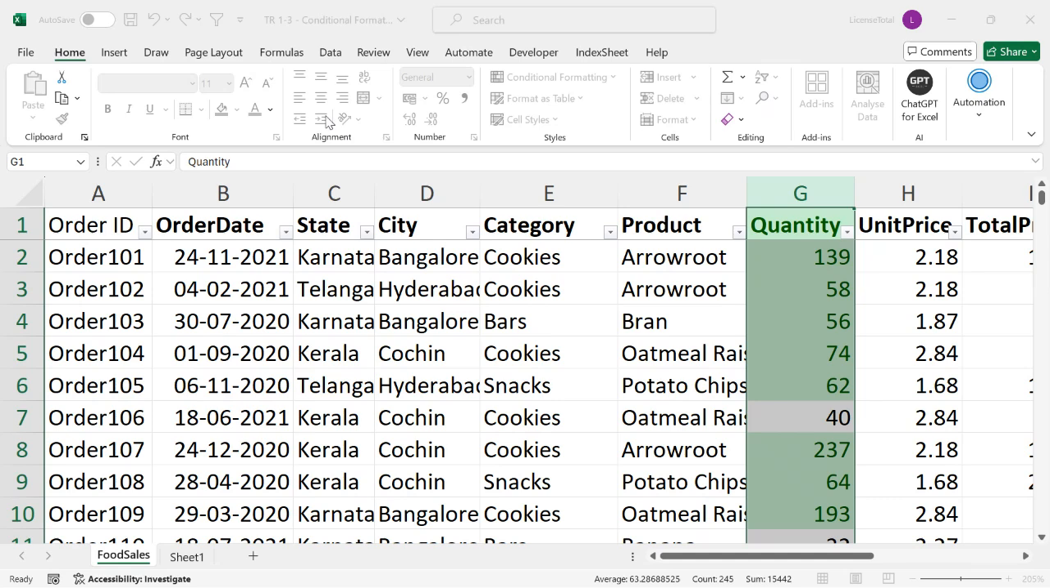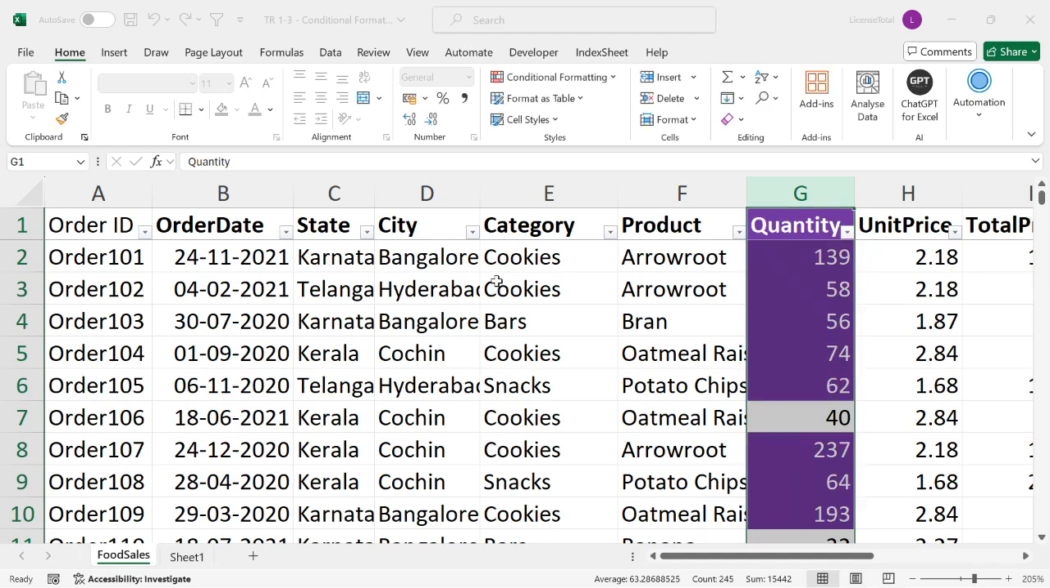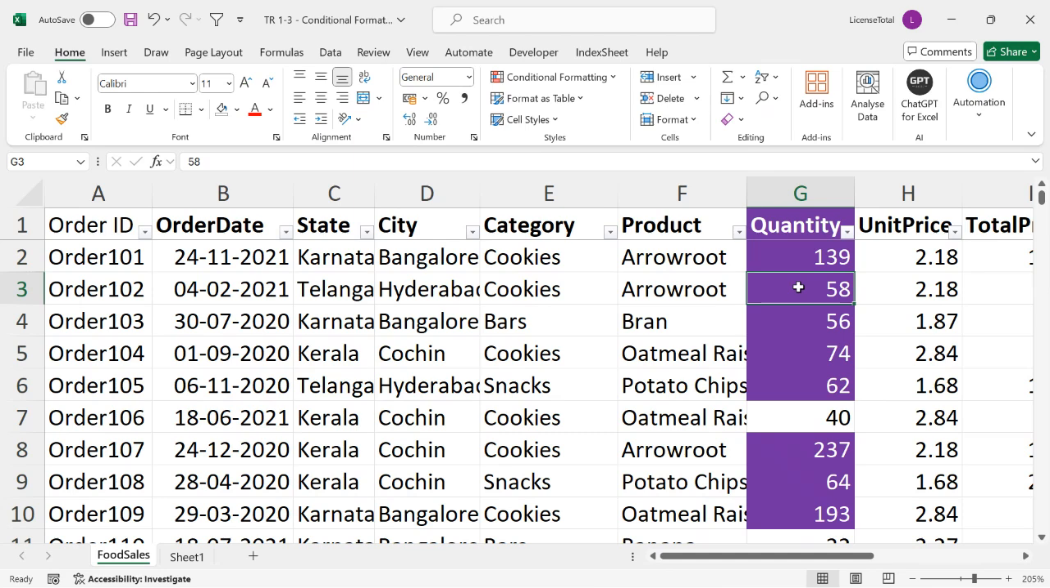I'll click on OK. I'll also change the font color. I'll go to the font tab. Here you can change the font color. That is possible. So I'll take white color for the font because the background is purple. Click on OK, and here also I'll click on OK. Now I've got the formatting done. For which cells? Only for those cells which are greater than 50. Clear?